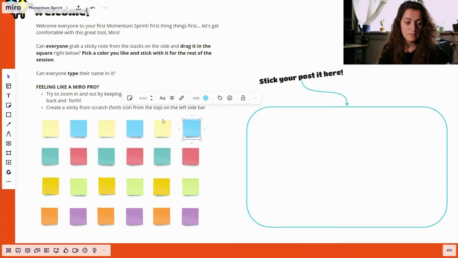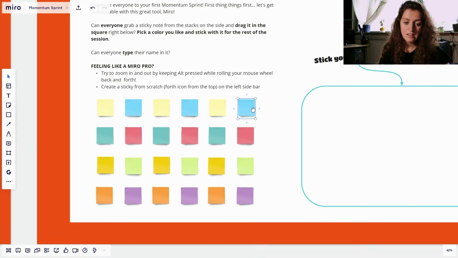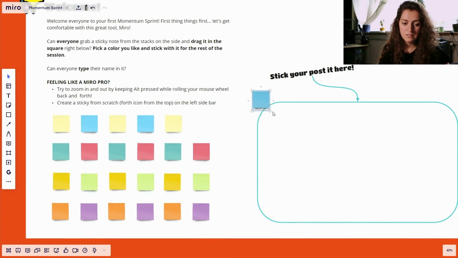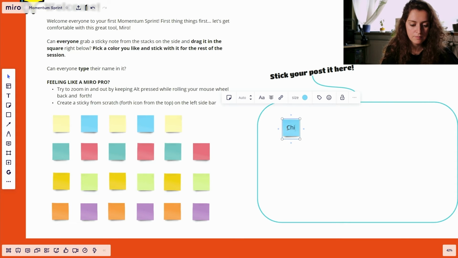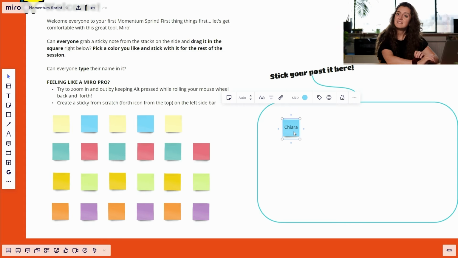Choose one of the color post-its that you find here, for instance this one, drag it into the outline box and type your name in it, as in the example. If you've chosen this color, please stick with this color for the rest of the workshop.